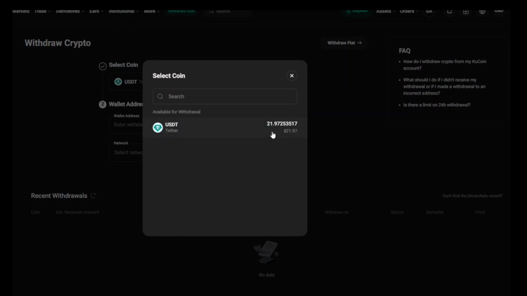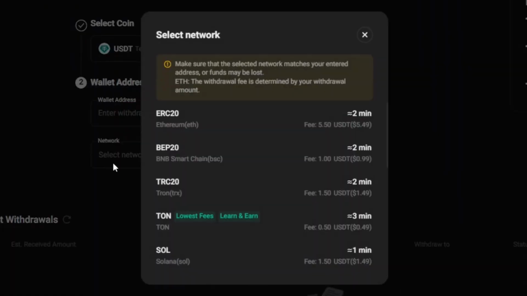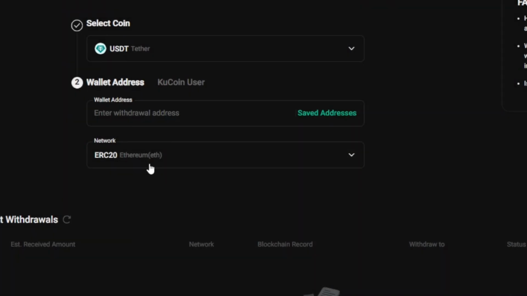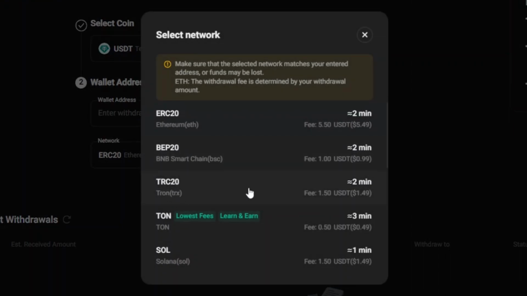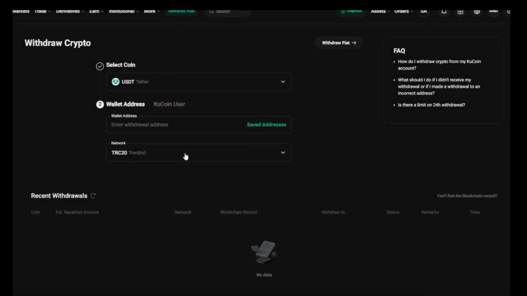You can see that I have this amount of USDT, and it requires an address, and there is a network section. For the Ethereum, there is a fee of $5.4, and it also shows the Tron network, this one on the third line, with a fee of approximately $1.5. So I'm going to go for the Tron network, and I have to switch to my mobile app, where I will show you how you can get the address and use it here on the desktop.